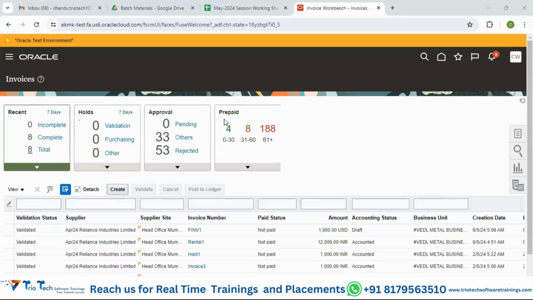And also the course offering that we are giving, what are we basically going to teach you? It is the core 5 modules. The core 5 modules, that is the crux of the financial cloud suite. That is general ledger, accounts payable, accounts receivable, cash management, and fixed assets.